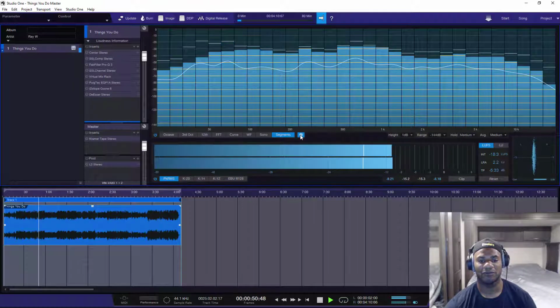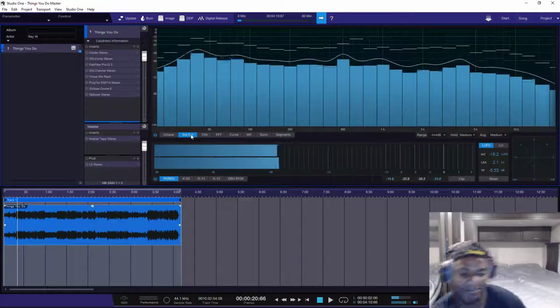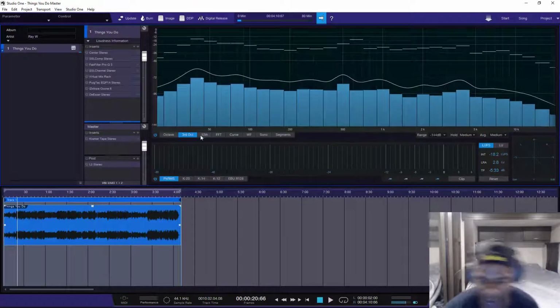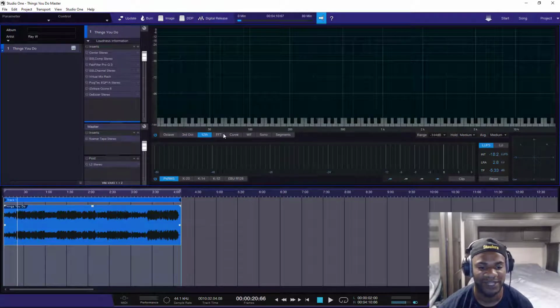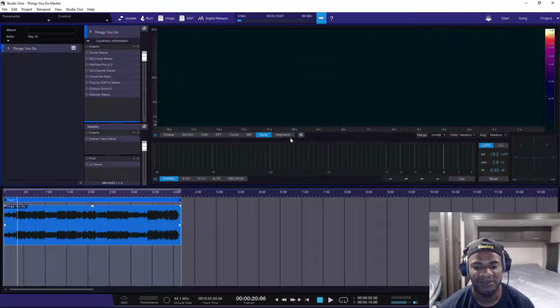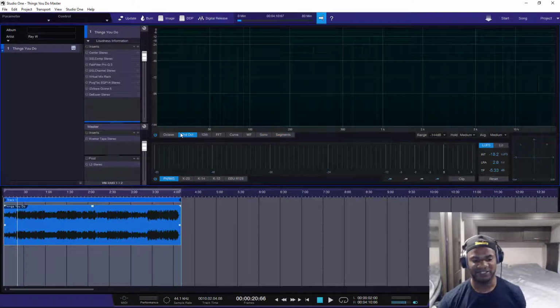That's what those ranges do right there. Pretty cool though. It gives you different levels, different ways to look at your meters. Now, for mastering engineers with experience, they know what all those mean.